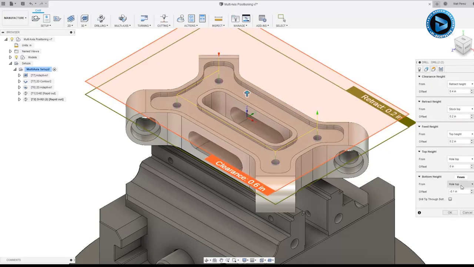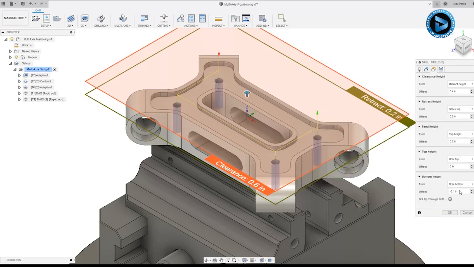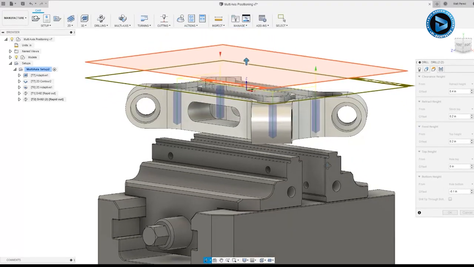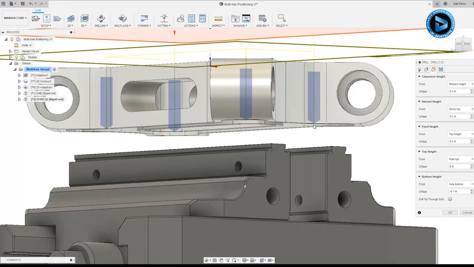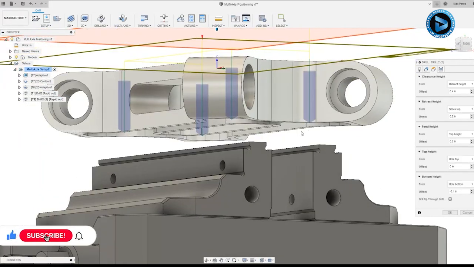However, now we want to ensure that the bottom height is going to be our whole bottom. We've already got an offset, so if we rotate this around, you'll notice that the holes do extend past the bottom of the hole. However, at this point in time, this pocket has not been machined.